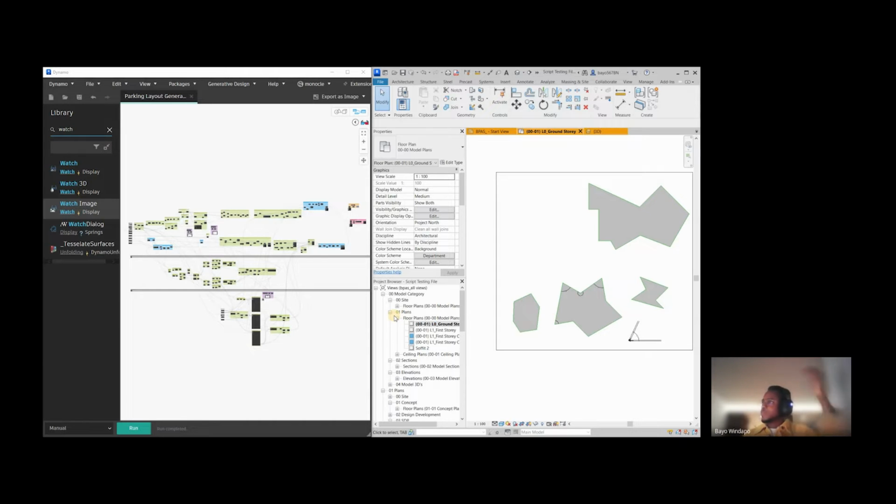So today we're going to be looking at a very complex script, which is going to give you some insights into modeling, into automating parking layouts.